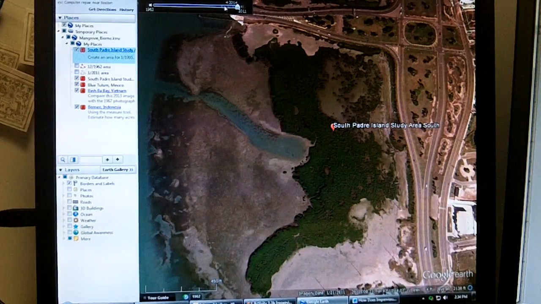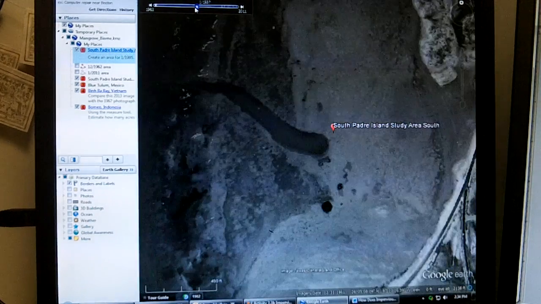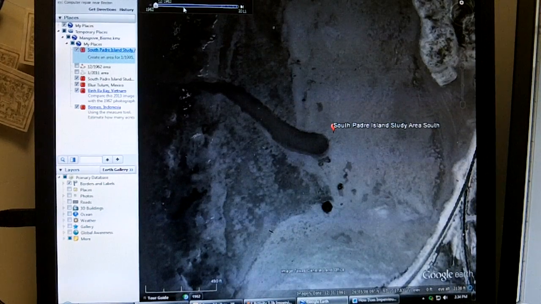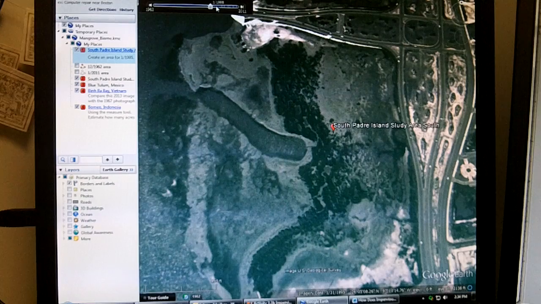So what I'd like you to do is play with this historical imagery tool. You can grab on and slide it over to the left, and you can see satellite views from previous decades, previous time. Some places that you go on Google Earth don't have these. Some of them, the resolution is so poor you can't really see what's going on.